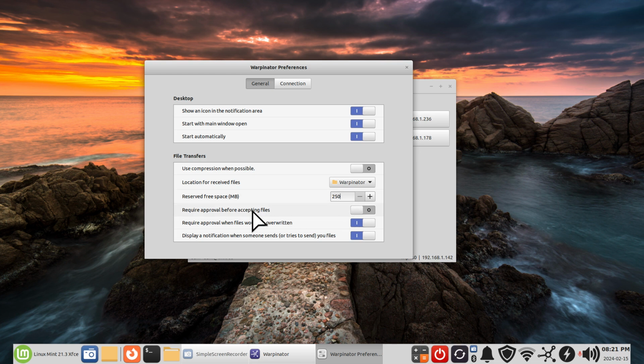All right, require approval is normally on. I don't like this feature because I will have to approve everything incoming. It can get annoying. You can have a whole bunch of these things that you have to approve before it gets put into your Warpinator folder. And then it could also have an impact on the other machine. It's waiting for it to transfer, in other words, in case that user wants to shut down their machine. All right, think about it.